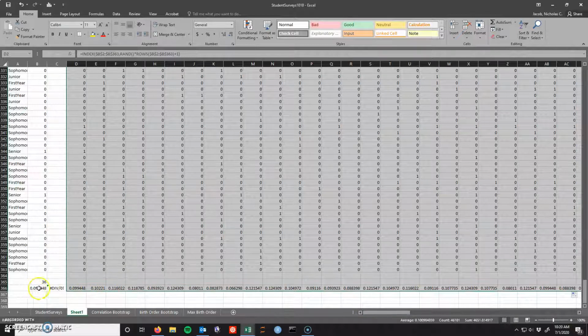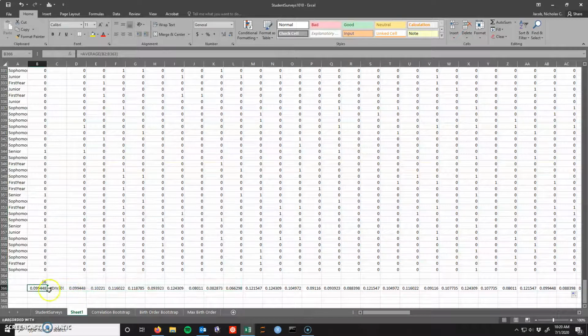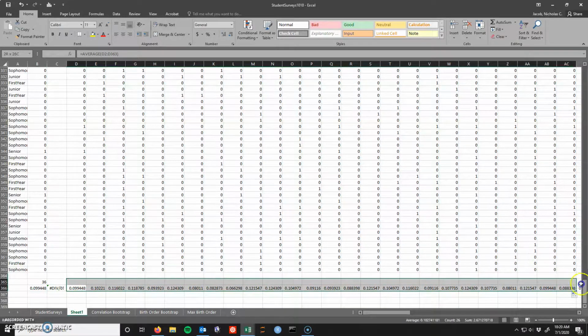So again, these should compare to this value. They should be close. I shouldn't be getting 0, and I shouldn't be getting 90%, right? 0.9. So they're all relatively close to that number. So this right here is my bootstrap distribution.